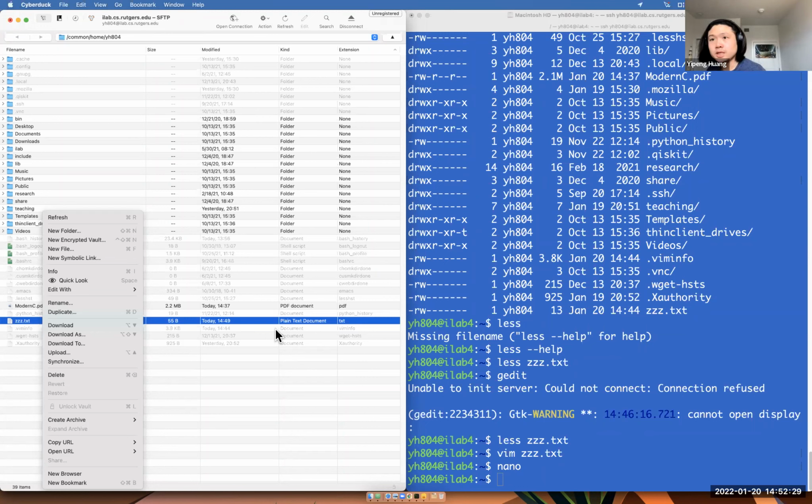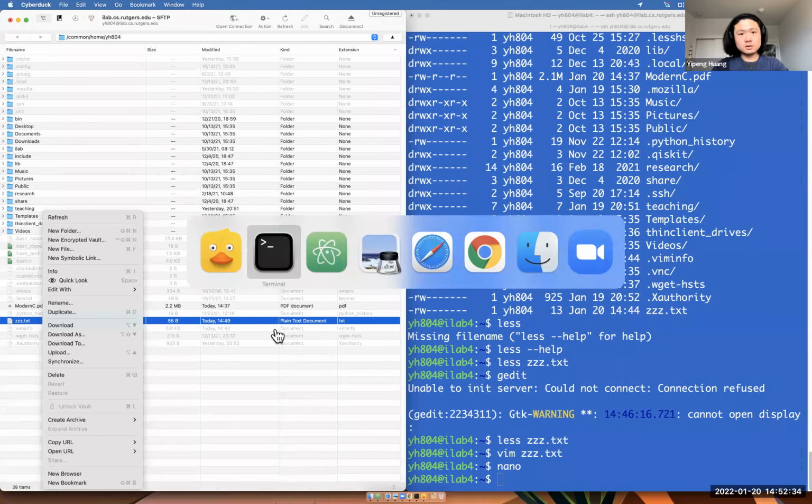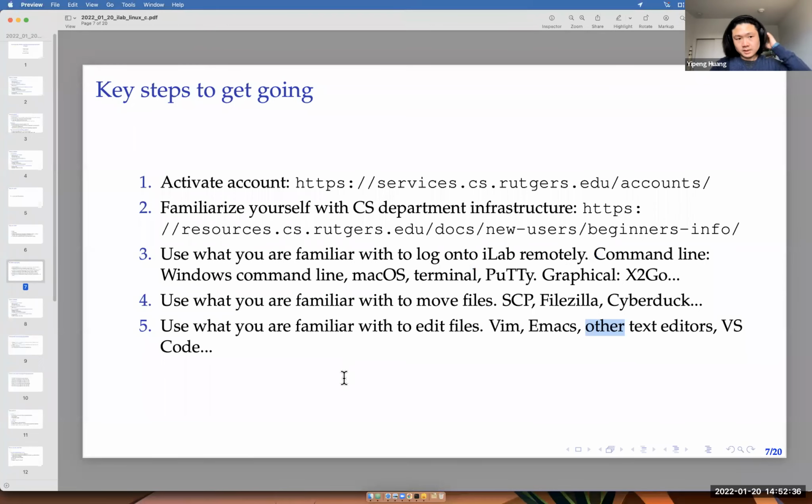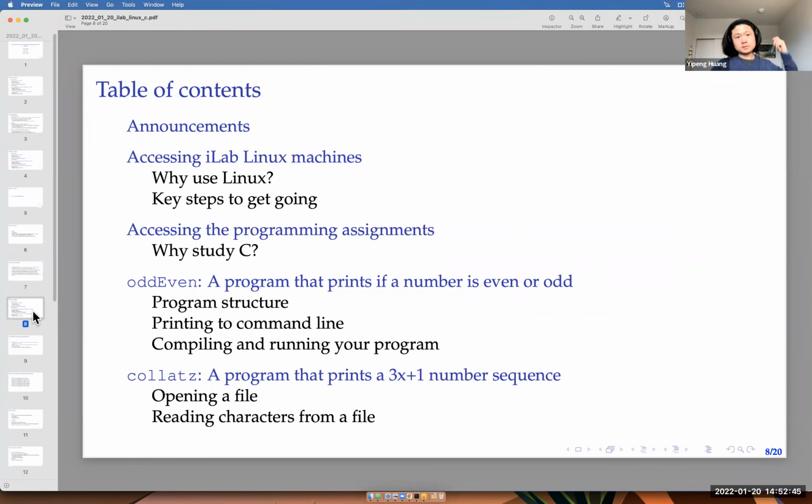Okay, so we are now through these fundamental setup steps. Let's get started with a little bit of coding. So let's look at code now.